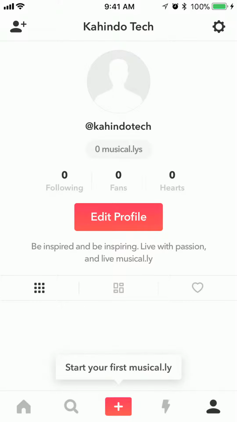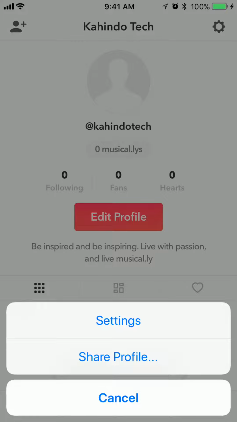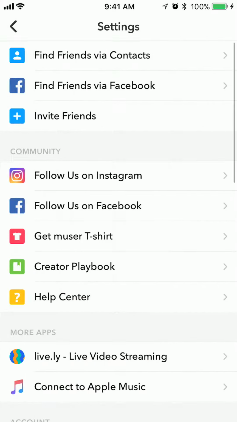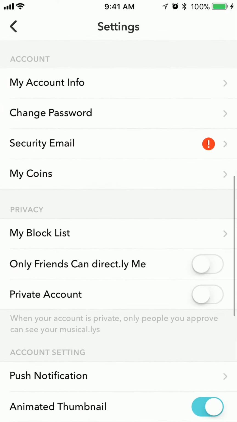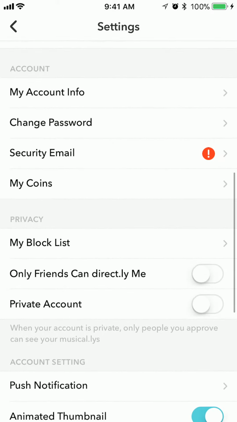Okay, once you tap that, it will take you to your profile. This is where your profile is. Now, to change your password, look on the upper right corner. Do you see where it says KahindoTech? To the right of that, there's like a little gear. Tap on that. And then once this menu comes up, tap on settings. Alright, once you get to settings, scroll down until you get to where it says change password over here.